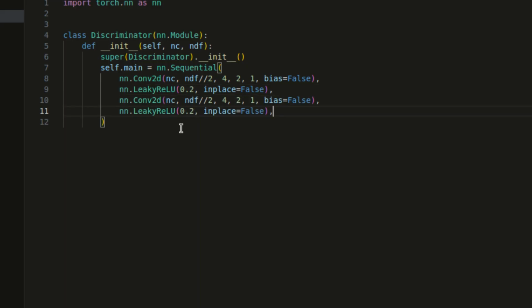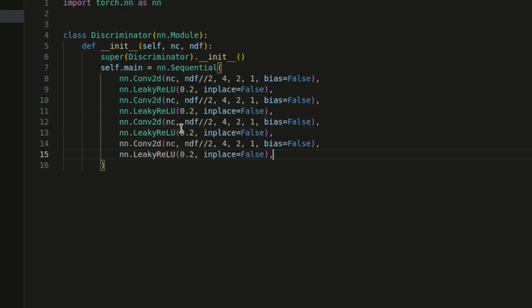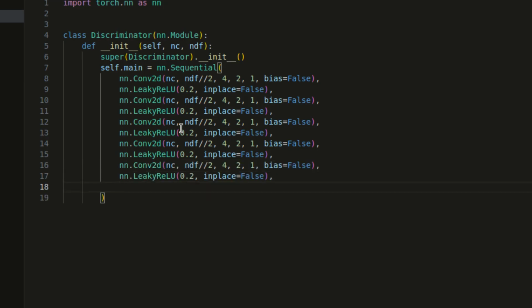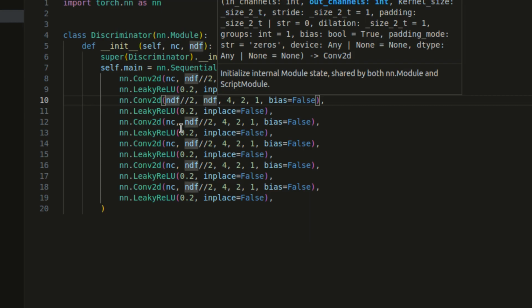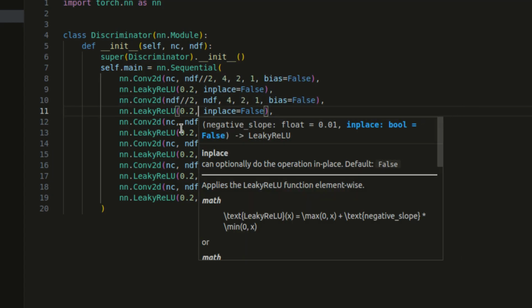let's paste the other layers as well, and let's edit the arguments for these convolution layers as well. Here this will be my input channel and output channel will be NDF, and the size of kernel will be 4, and stride is 2, and padding is 1.